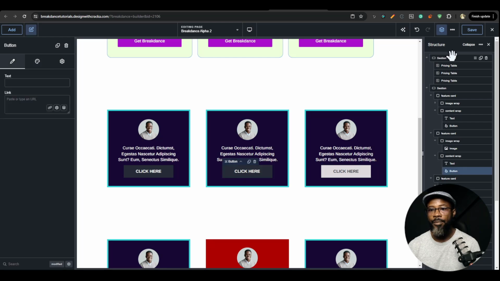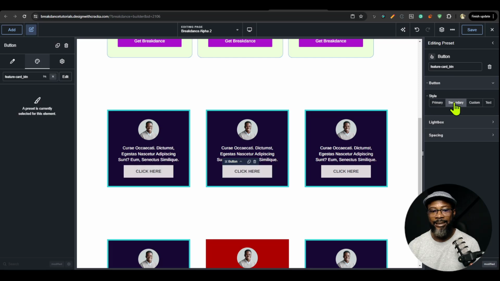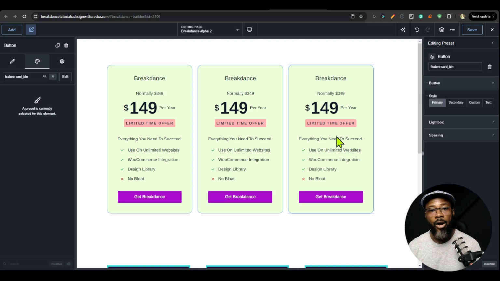For example, if I come here and go to edit the preset, you can see that I still have access to my different kinds of buttons. And for most of the time, using presets is going to save you time. So I guess the question is, how often are you going to use those features that you have in classes that are not available for presets? How often are you going to use that?